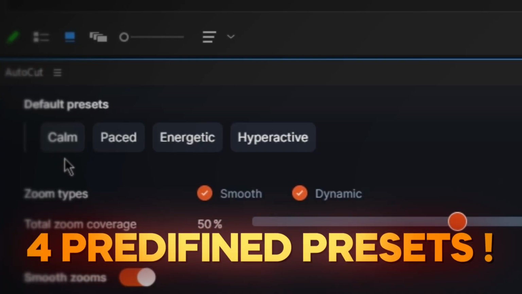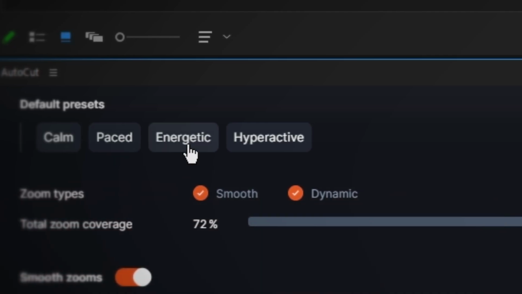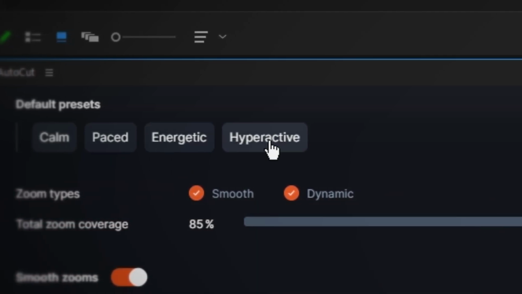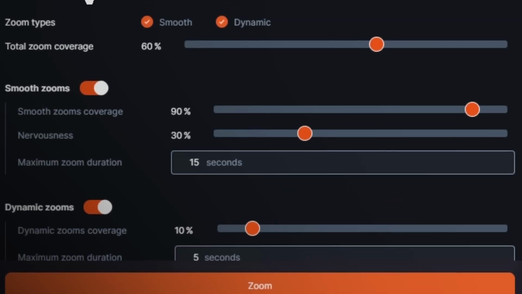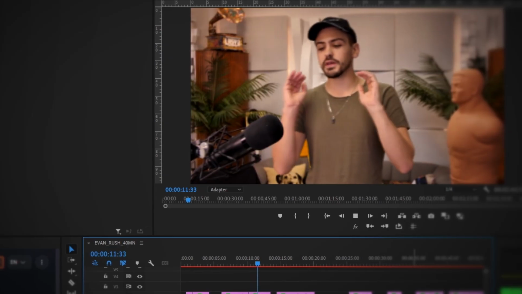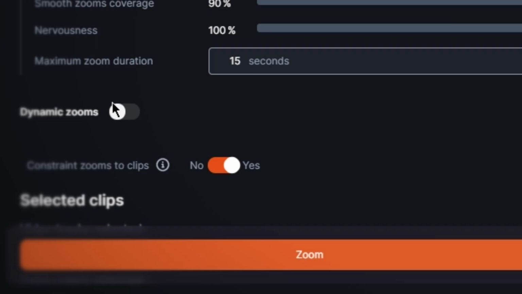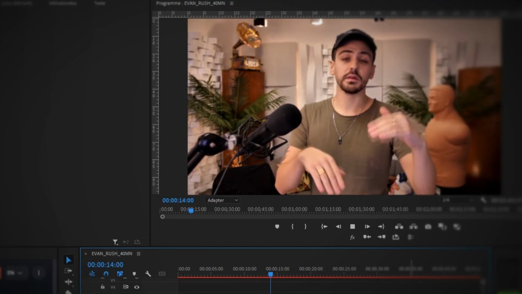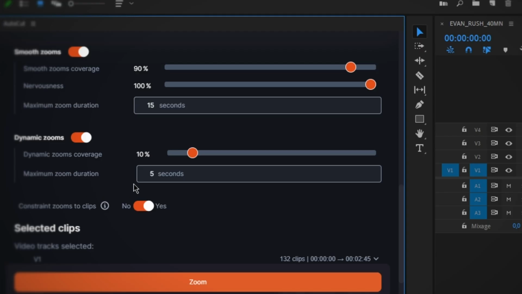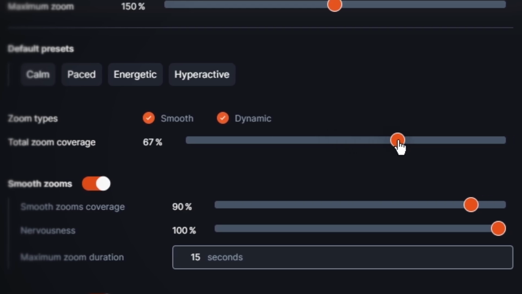AutoZoom comes with four predefined presets to match the pace of your video: calm, paced, energetic, and hyperactive. Select the one that best fits the mood of your project. Depending on your style, you can opt for smooth zooms, which feature transitions via two keyframes, or dynamic zooms that add a quick zoom effect with no transition. You can select both.